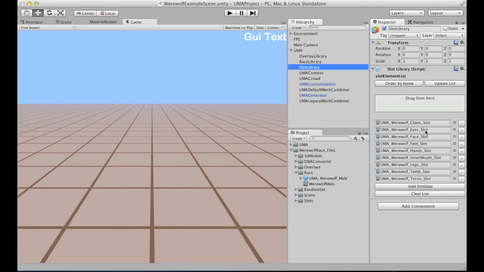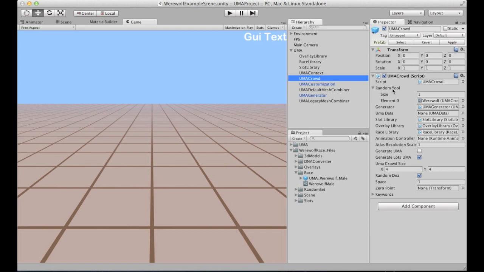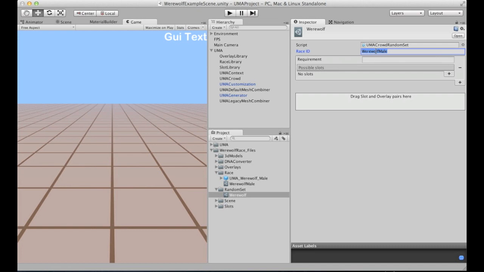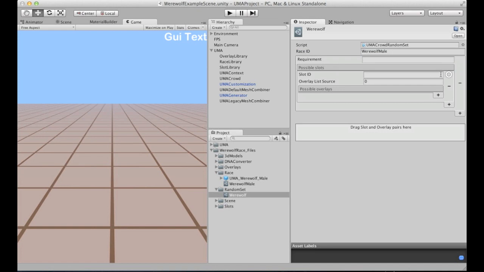So it's important to have all of those elements, including the random pool with the one random set element from the werewolf. And right now this element is clean, and I'll start including the first one. Keep an eye on the name of the race, it's Werewolf Male. And what I'm going to create for the initial test is actually the eyes, because this is probably the fastest one to test and see if it's working.